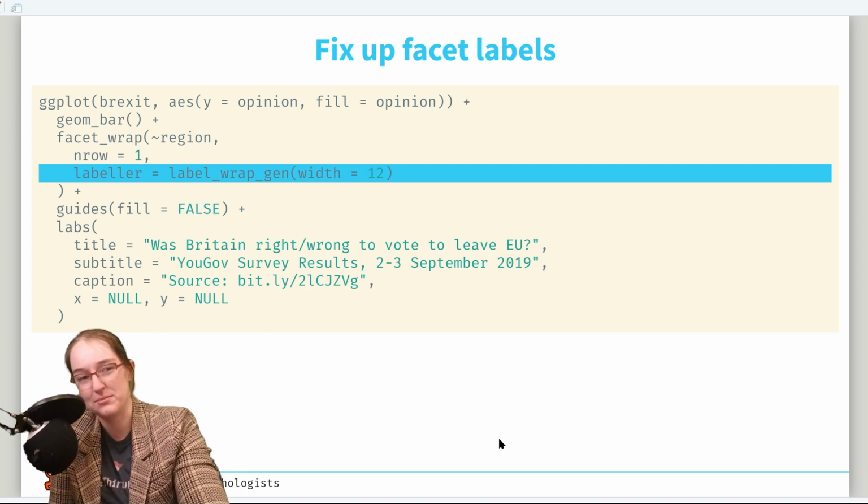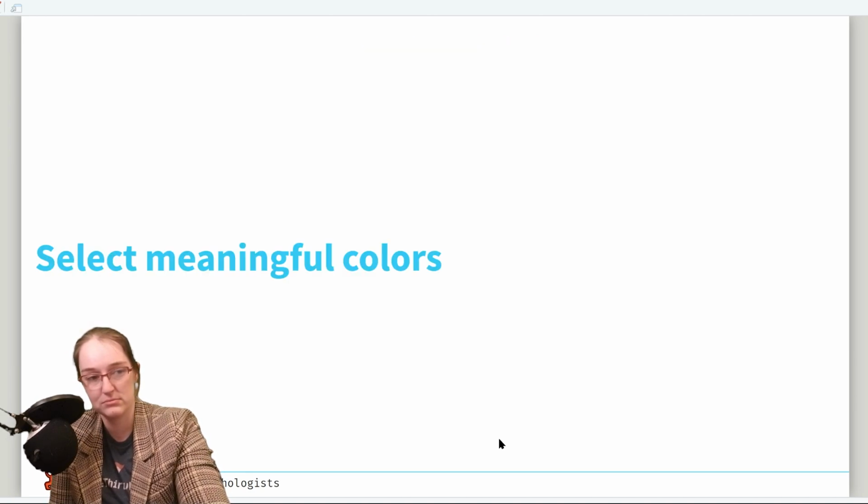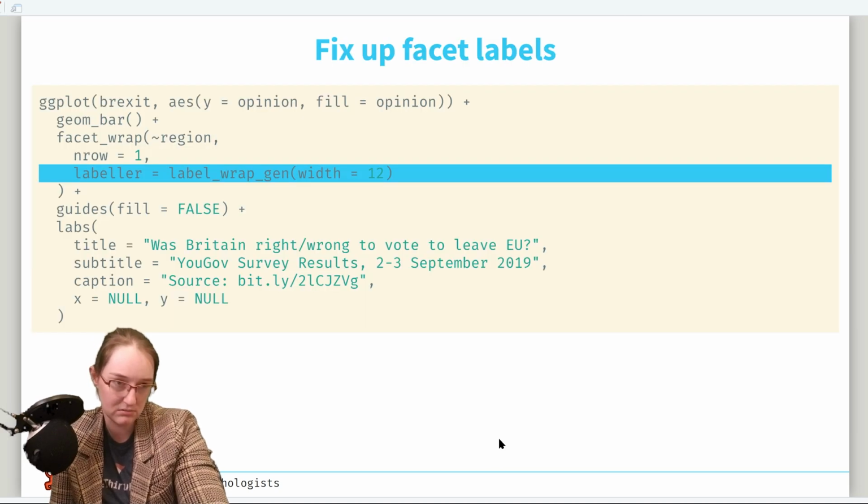But let's fix up those labels because, oh, hello.